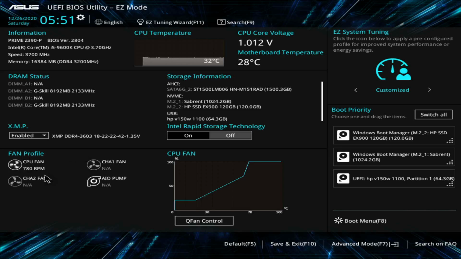Over here you got your fan profile. We only have the CPU fan installed. Over here we see information about the drives, whether it be M.2, SATA, or even a USB. That is shown there. Up here we can see our CPU core voltage, the motherboard temp, the CPU temp.